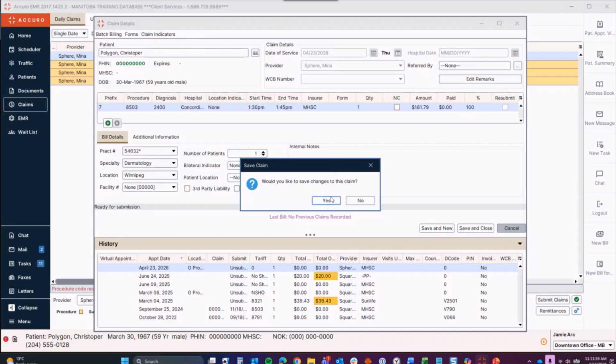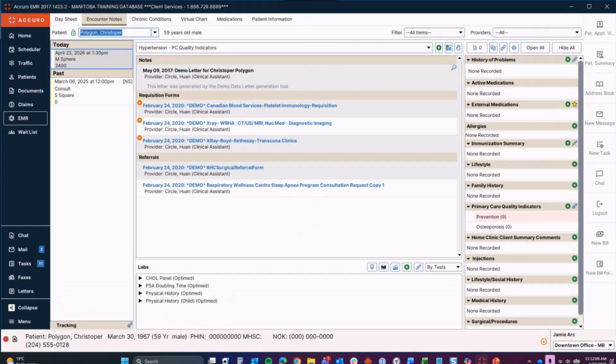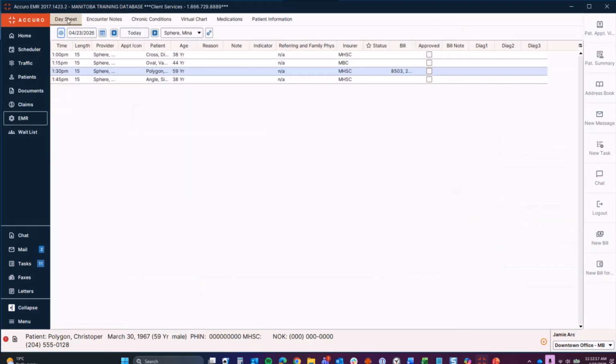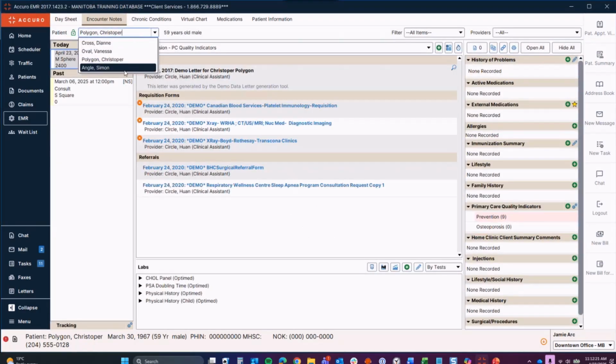So I'm just going to cancel out of this one. So now, once I'm done my billing, I can go on to my next patient. If I'm in the EMR, I can come up to the drop down here and then go on. This is another little helpful tip for the day sheet that I have selected. So if I come into here and I have my date, when I come into the encounter notes, this drop down is also my day sheet. So I don't have to jump back and forth. I can just stay in this window.